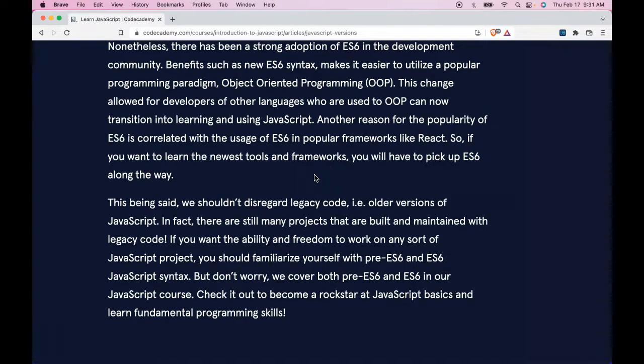This being said, we shouldn't disregard legacy code, i.e. older versions of JavaScript. In fact, there are still many projects that are built and maintained with legacy code. If you want the ability and freedom to work on any sort of JavaScript project, you should familiarize yourself with pre-ES6 and ES6 JavaScript syntax. But don't worry, we cover both pre-ES6 and ES6 in our JavaScript course. Check it out to become a rock star at JavaScript basics and learn fundamental programming skills.